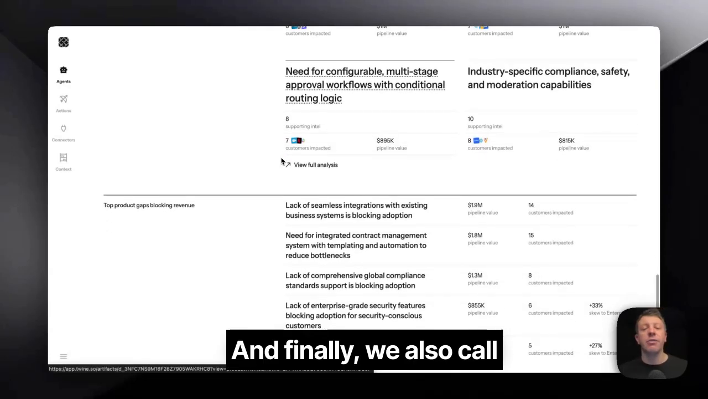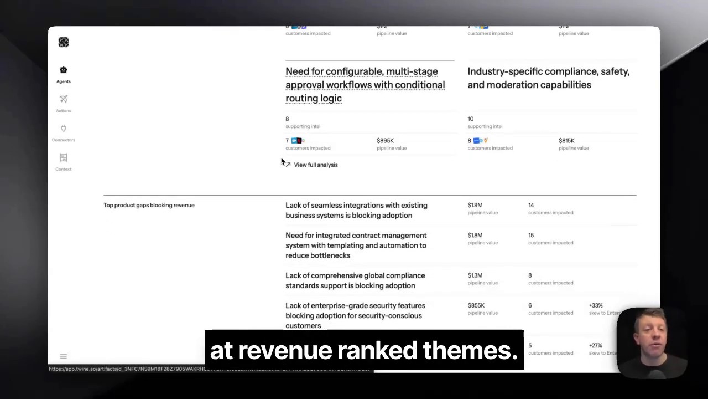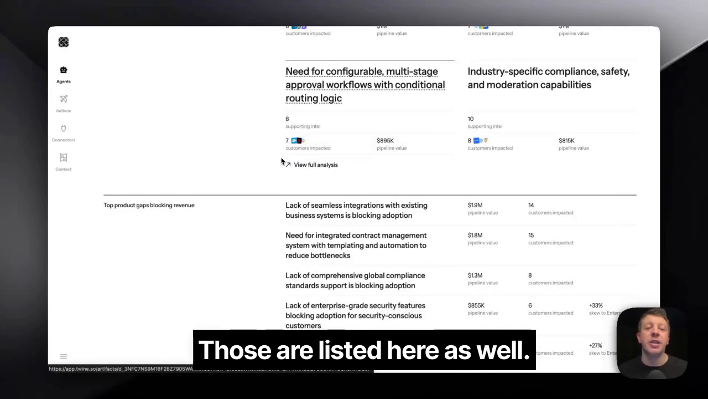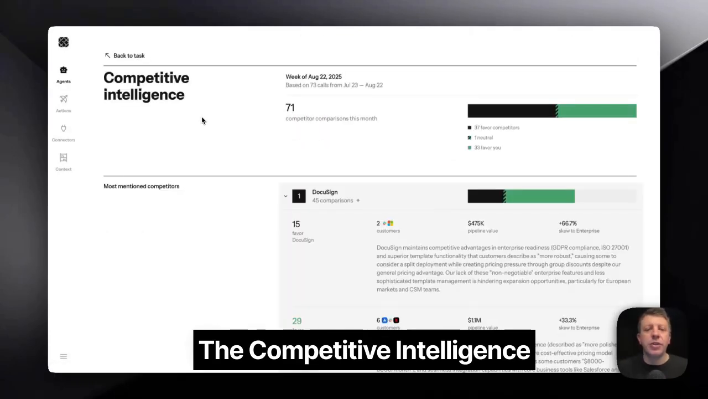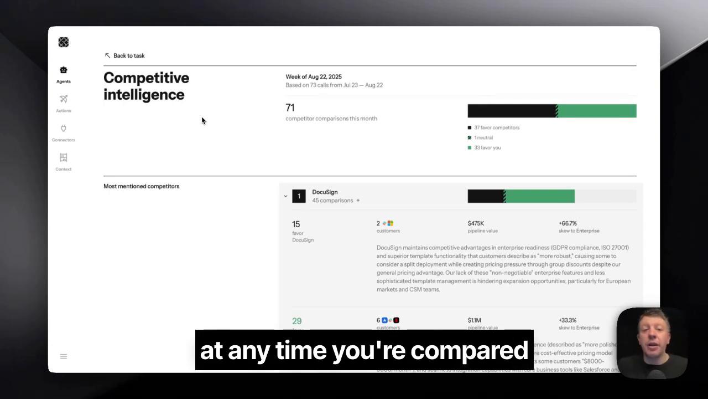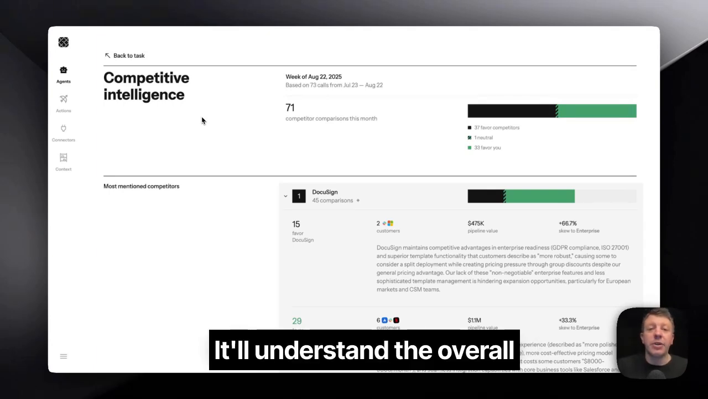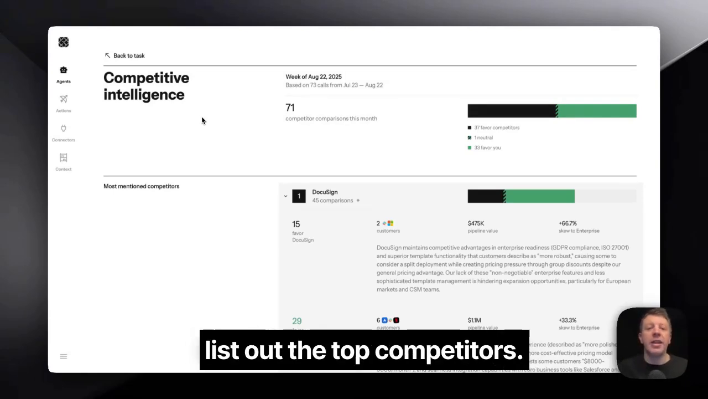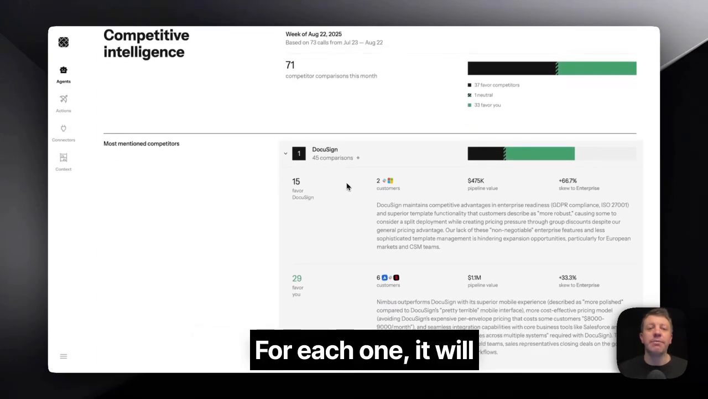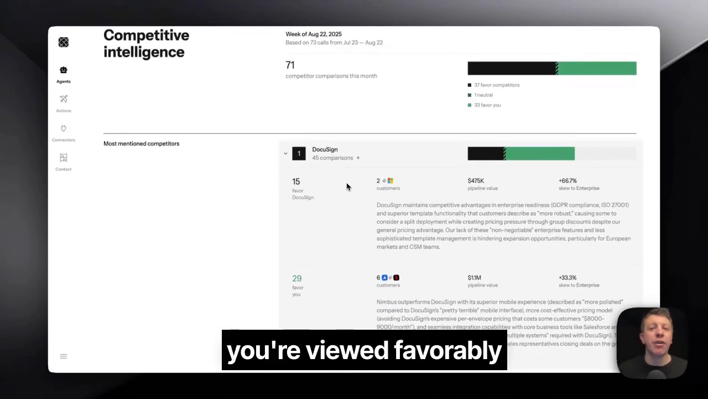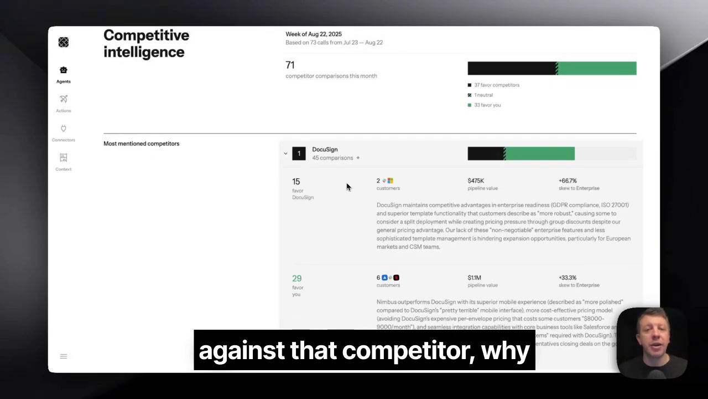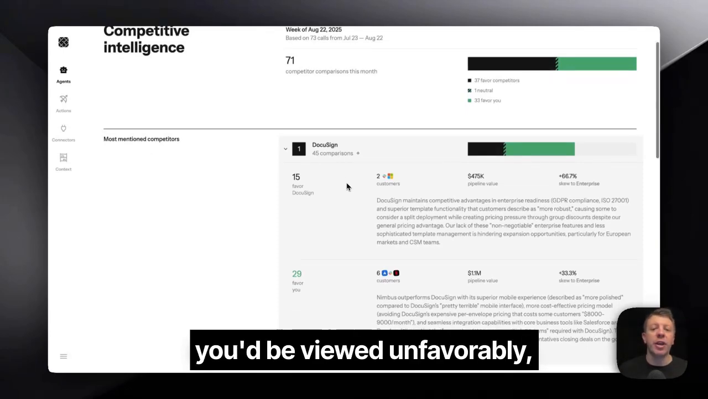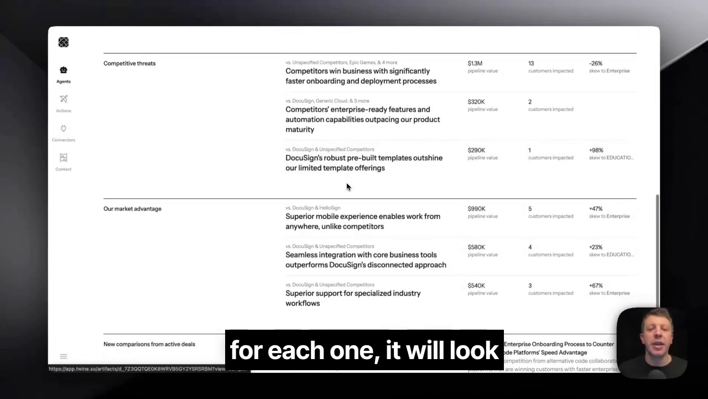And finally, we also call out, if you just want to look at revenue ranked themes, those are listed here as well. The competitive intelligence report will look at any time you're compared to a competitor. It'll understand the overall sentiment of favorable versus unfavorable, and then list out the top competitors. For each one, it will describe generally why you're viewed favorably against that competitor, why you'd be viewed unfavorably, and we'll walk through this for each one.